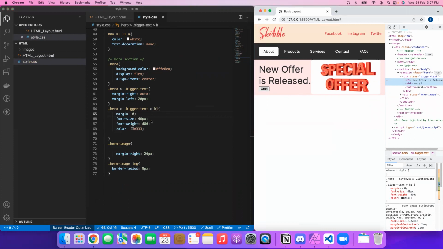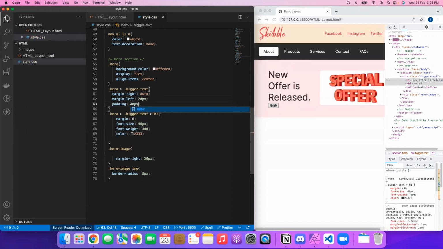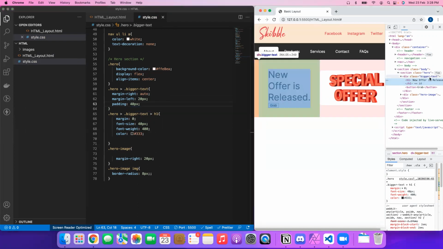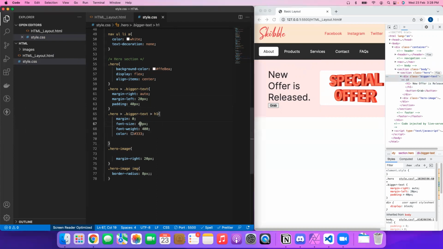So I can really say bigger text, padding. I removed the margin, but I really want some space here. So I applied some space, some padding, to the bigger text. It's actually like this now. So now the font size is kind of heavy.